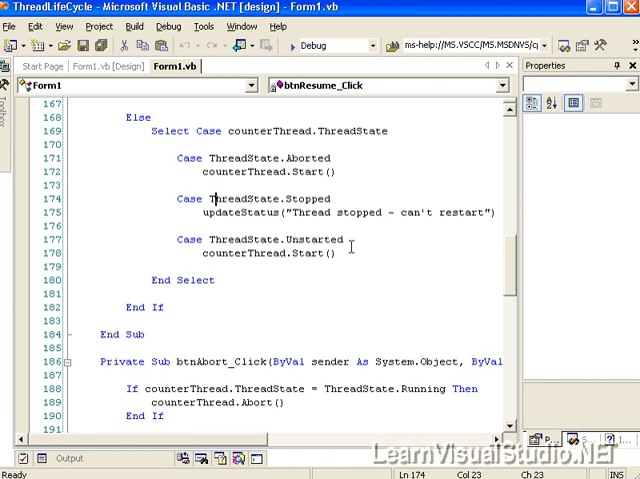The next one is unstarted. If it's unstarted, go ahead and just start it. So it performs exactly the same as the start method.